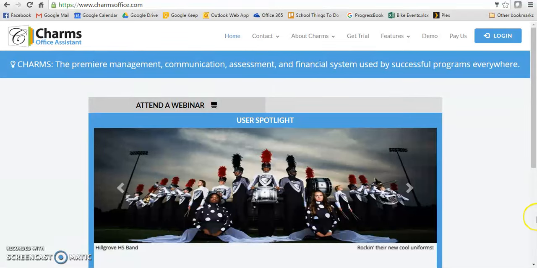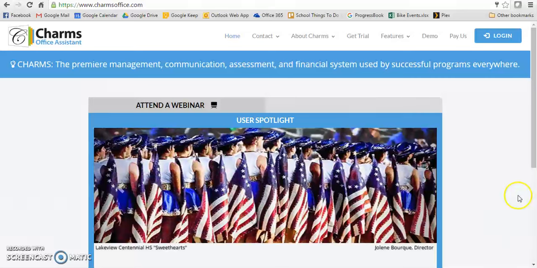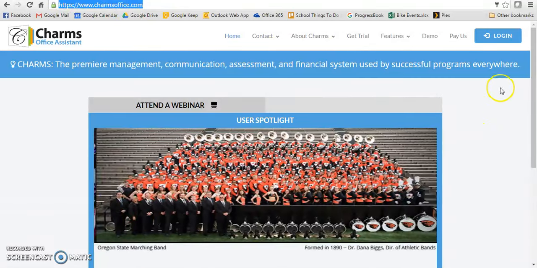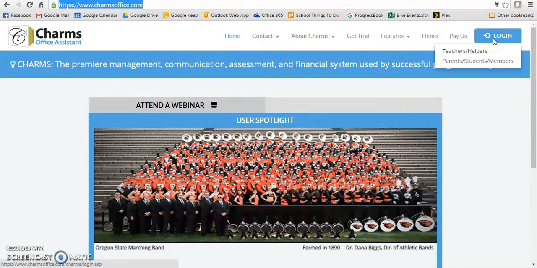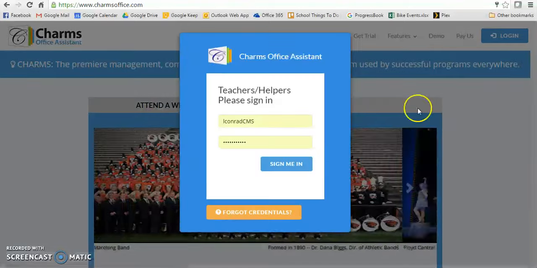Step 1. How to access Charms. Open your web browser and navigate to www.charmsoffice.com. Move your cursor over Enter Login, or just Login, and select Teachers Helpers.